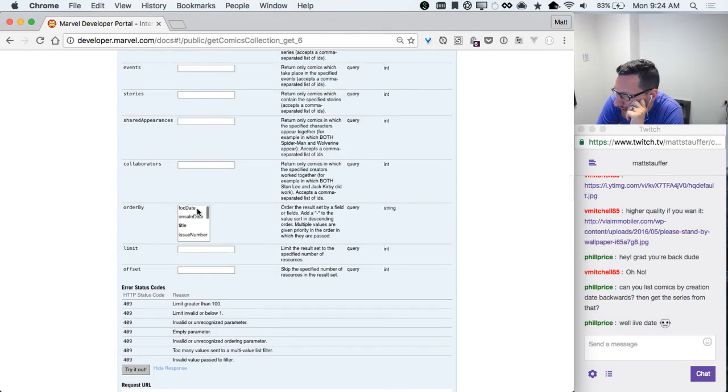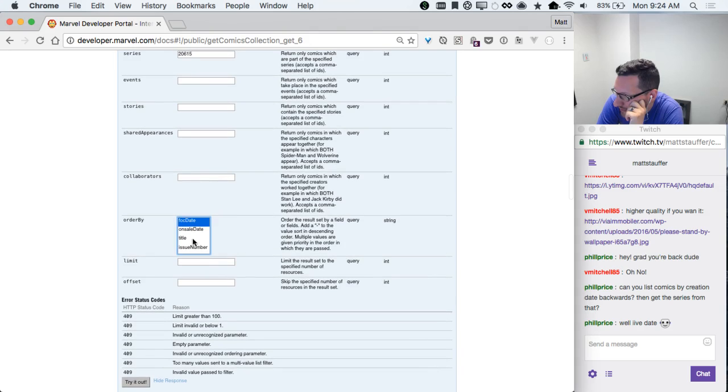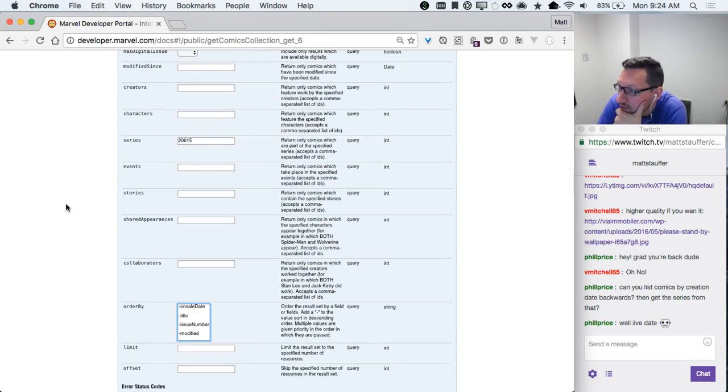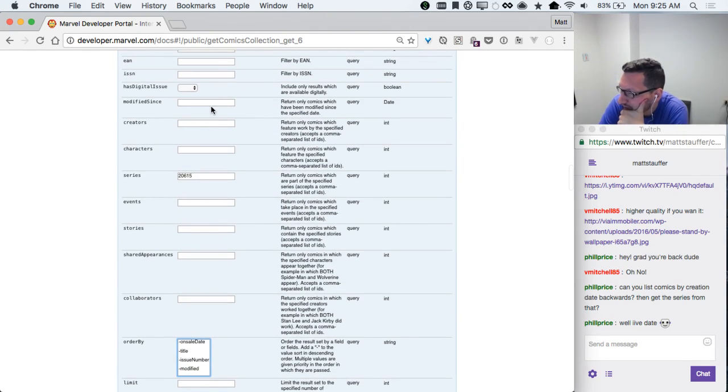Order by FOC date, I don't know what that is. On sale date makes sense, title, issue number, modified. Okay, so if the comic modified date gets set when it goes unlimited, then that would be it. And it seems like it should.